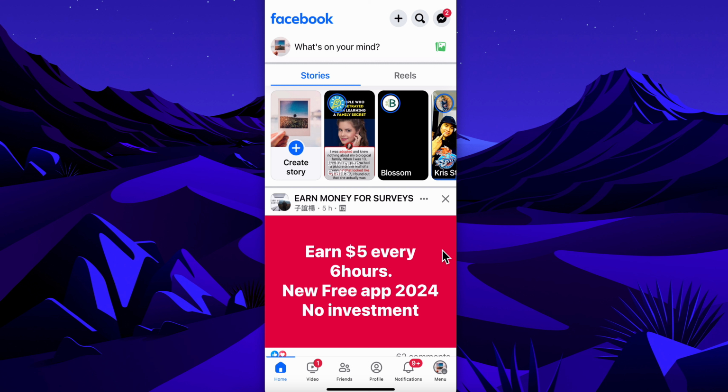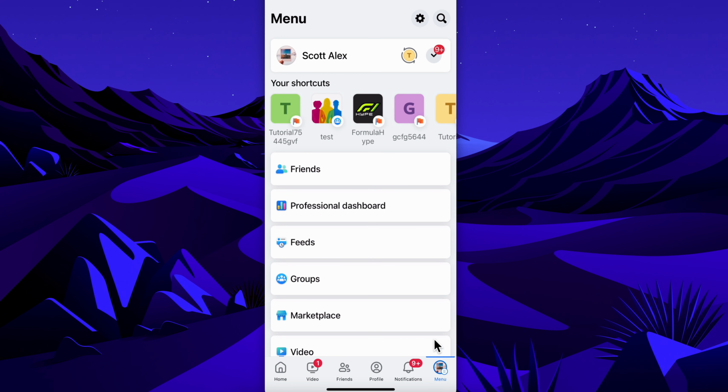In this video, I will show you how to remove saved login info on Facebook. So the first step is to simply open the Facebook app and then go to menu. Simply tap on the menu button and then go to your settings.